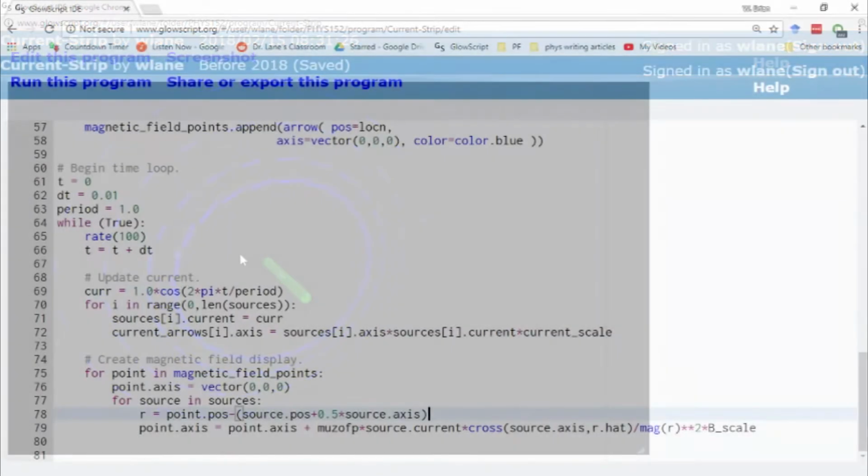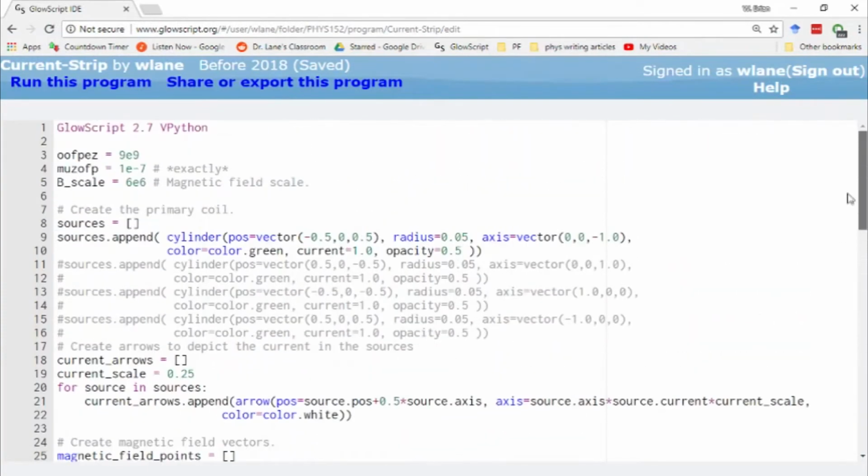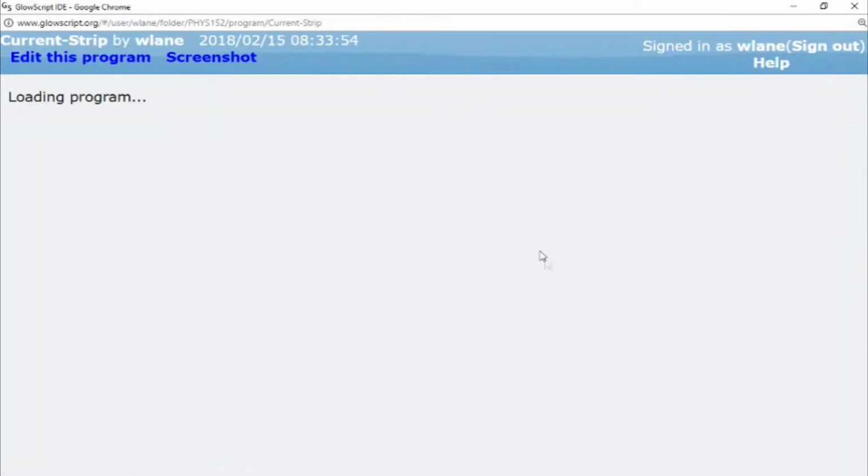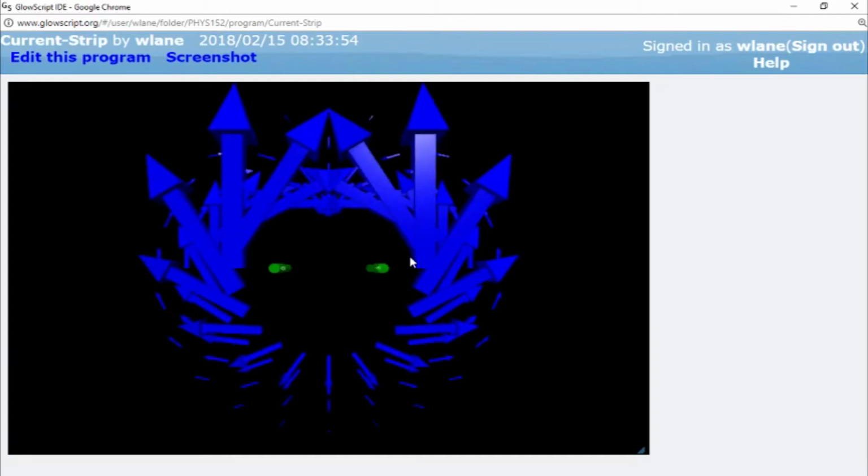Now, of course, last time we also set up having more than one wire of current. So let's uncomment another wire here. We'll have one going into the page, one going out of the page. We got a pretty cool pattern there. Let's see what that looks like animated.